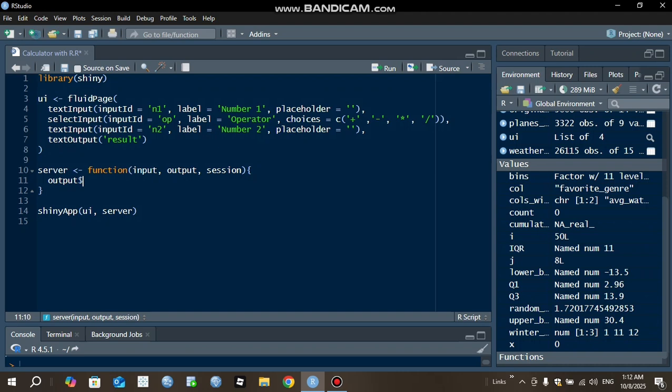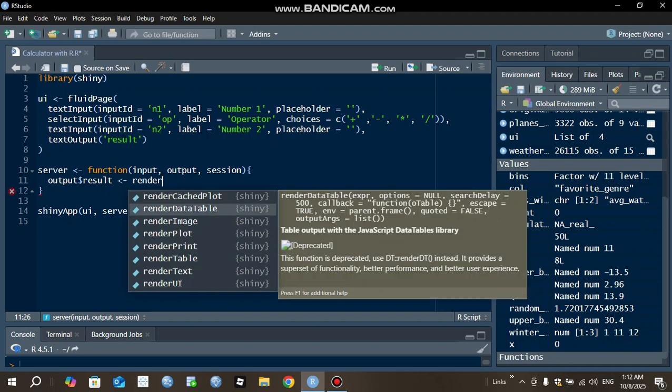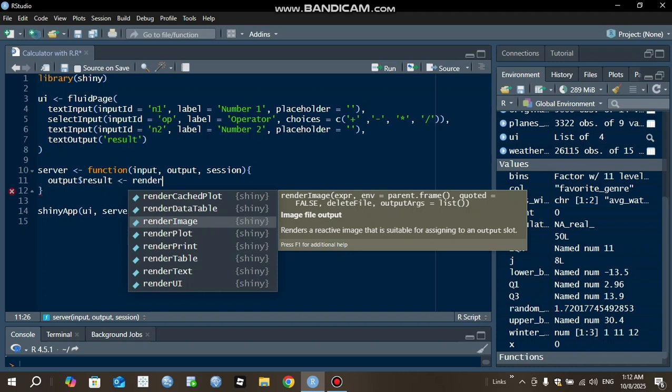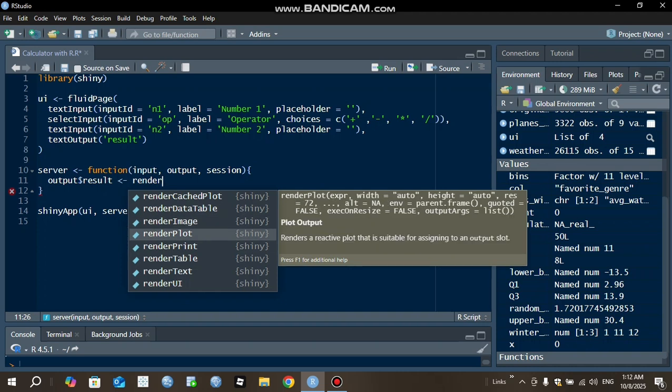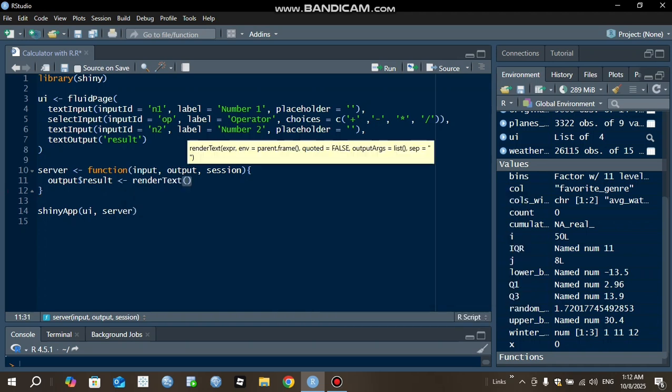Output $result. We need to reference that result, and we will assign an output to this. Output $result, and here we'll have render what. If the output would be an image, it would be render image. If the output would be a plot, some kind of line chart or bar chart, then it would be render plot. Or let's say the output will be a table, then it would be render table. But for us, for now, render text is fine.